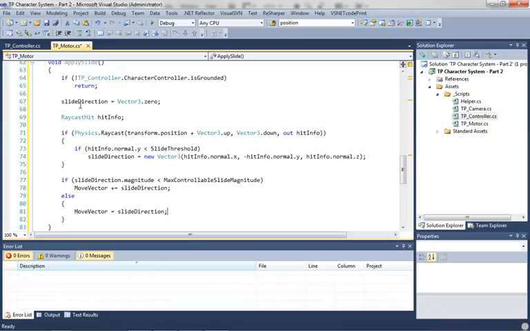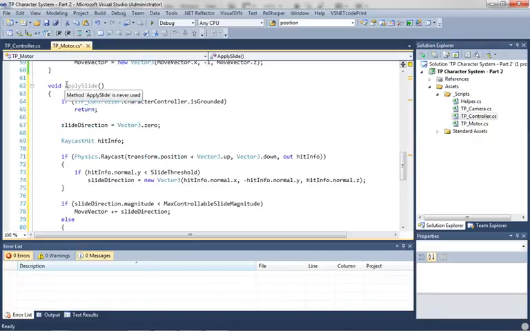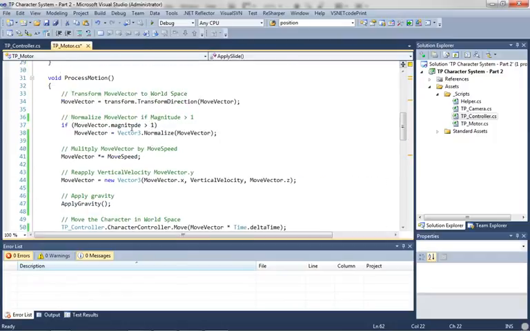Now we've got our apply slide method coded out. We need to actually call it to have it work. Now, where we place this is kind of important. If we place it too late or after apply gravity, our slide direction is going to be modified, which will only be roughly a vector of 1. So we need to have our vector multiplied by our move speed as well. So we need to check our slide before we multiply by move speed. So we have to place it up here.